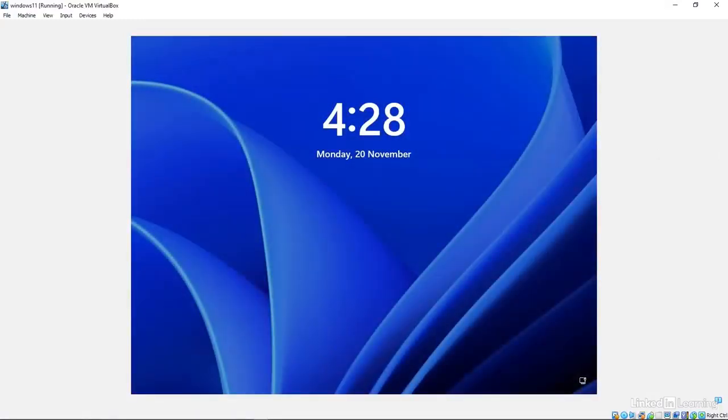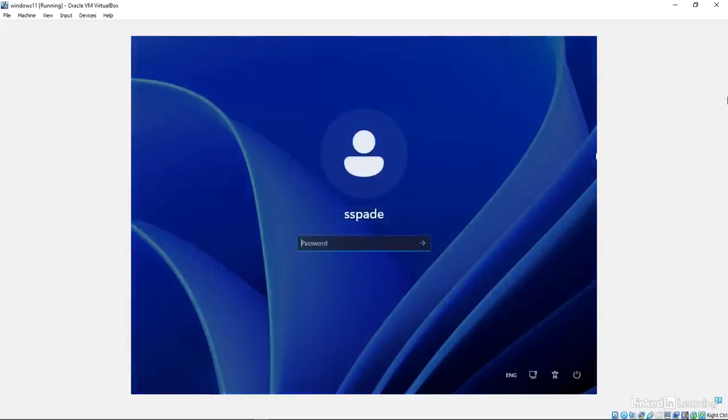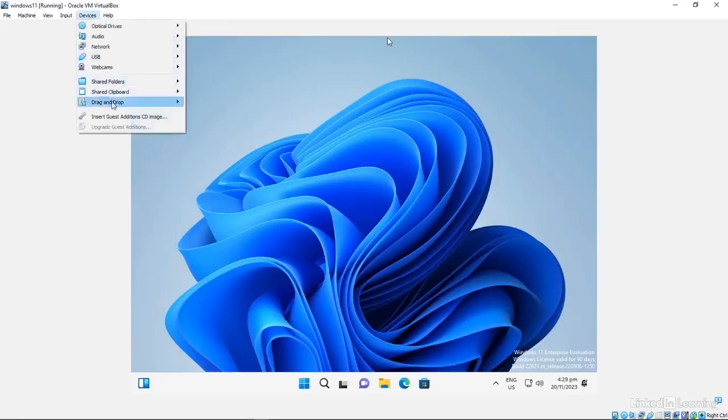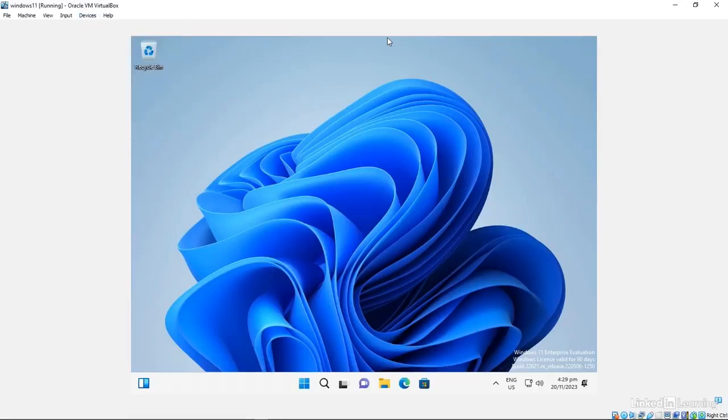Okay, we've rebooted and we're presented with a login screen, and we can check that our credentials work. And we're in. And we can see at the bottom right that we're back connected to the network again. While we're here, let's go to Devices and insert the Guest Editions CD image.